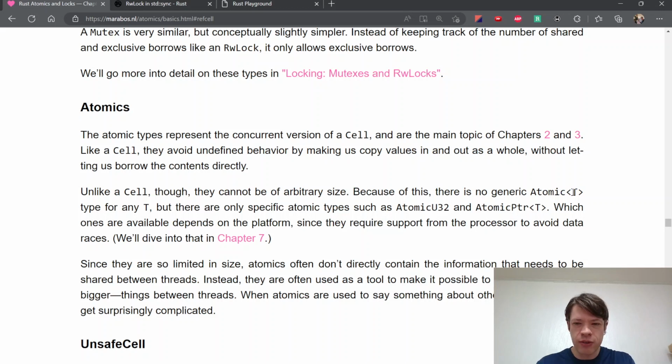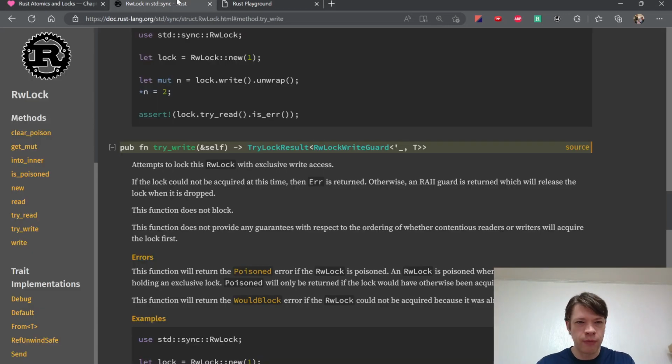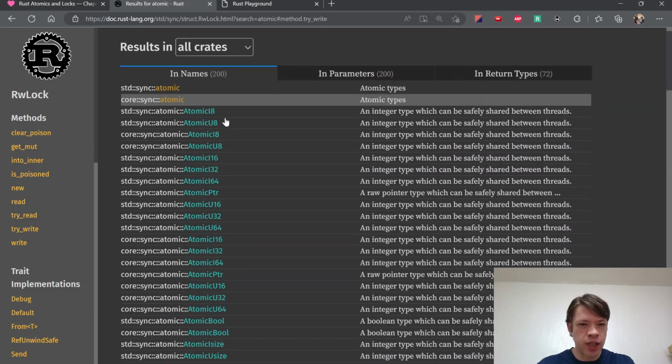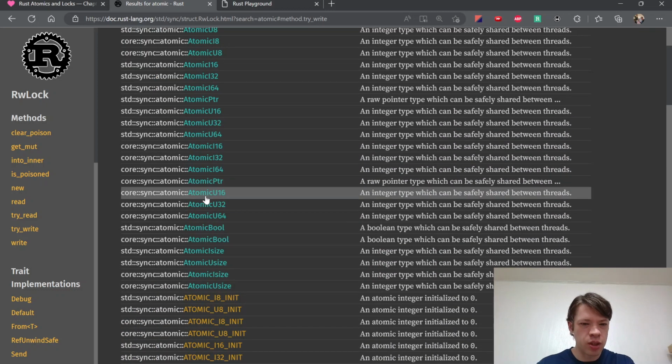And because of that, there's no Atomic<T>. You've got all these types in the atomic module. There are only specific types, such as AtomicU32, AtomicPtr. And if you go to the standard library and you type atomic, you can see all these types: AtomicI8, AtomicPtr, AtomicBool, and so on and so forth.